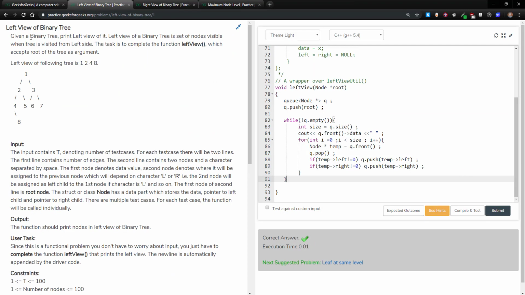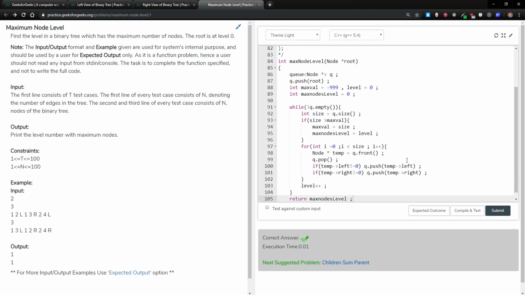Now if you take a look at left view, this is accepted, right view is also accepted. Similarly, this is also accepted. Okay, that is how you can implement such problems which use a queue, or which use a level order traversal of elements to get the solution.